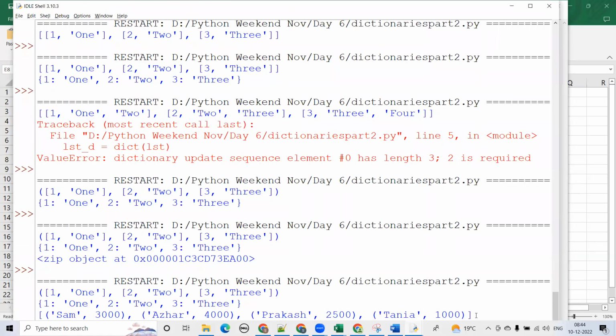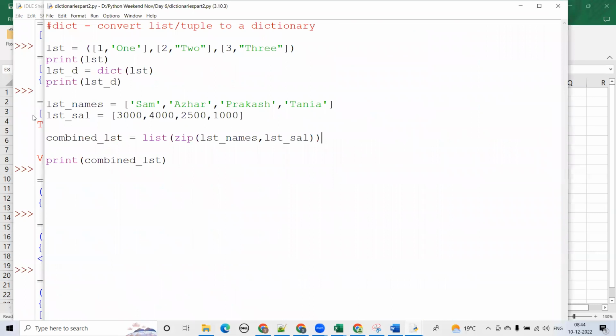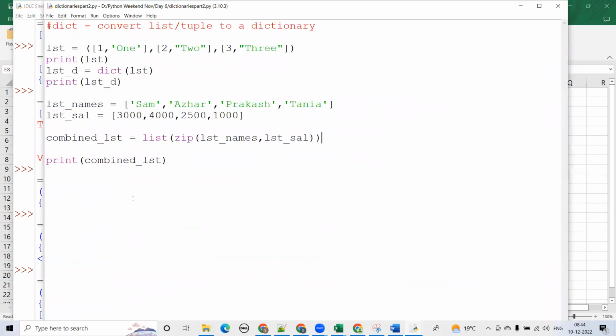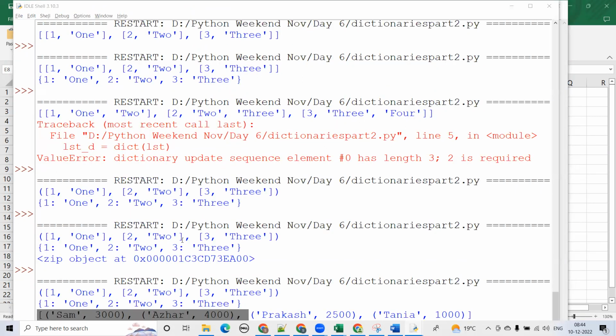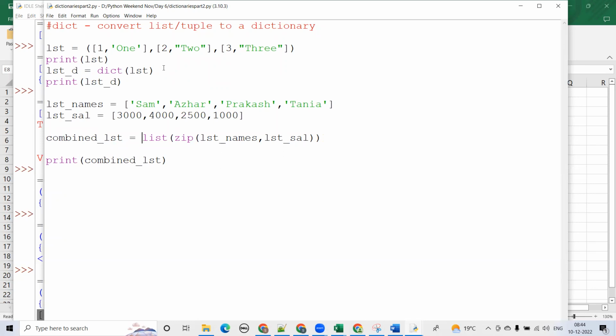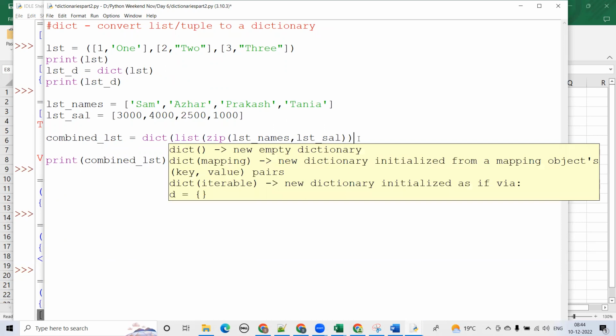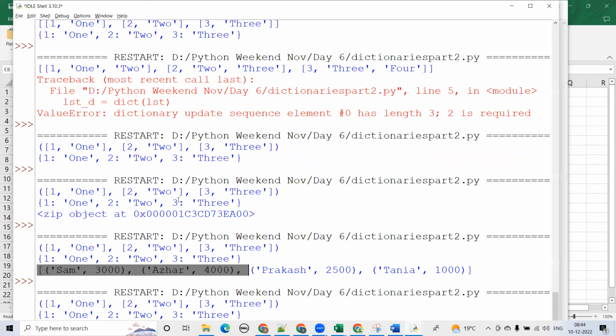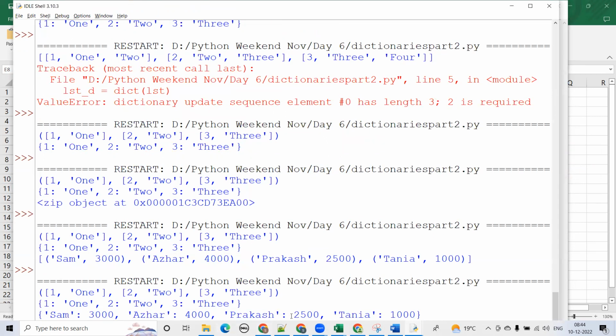Okay. Now suppose I want to sort it by name. So this is the combined one. I can convert this to a dictionary as well. So I will use dict again on top of this. Okay, so this is going to convert this to a dictionary. Okay, guys. Now I want to sort this dictionary by name. How can we sort the dictionary?